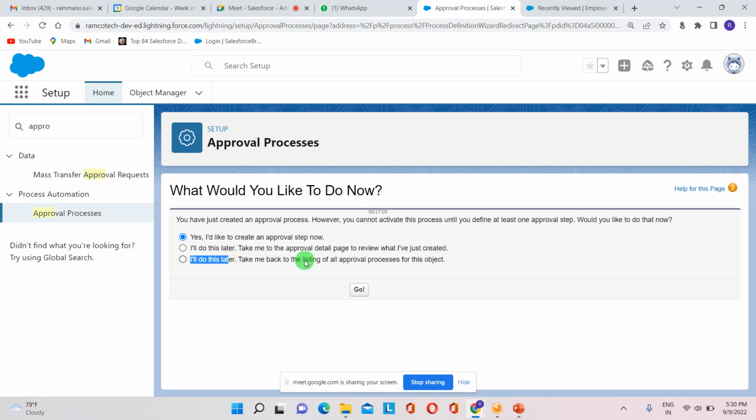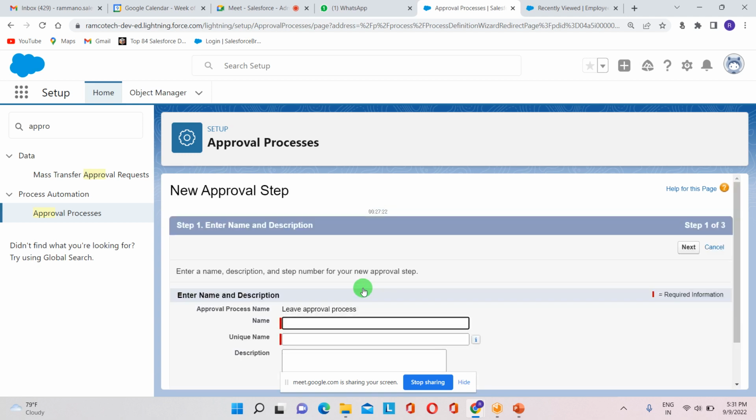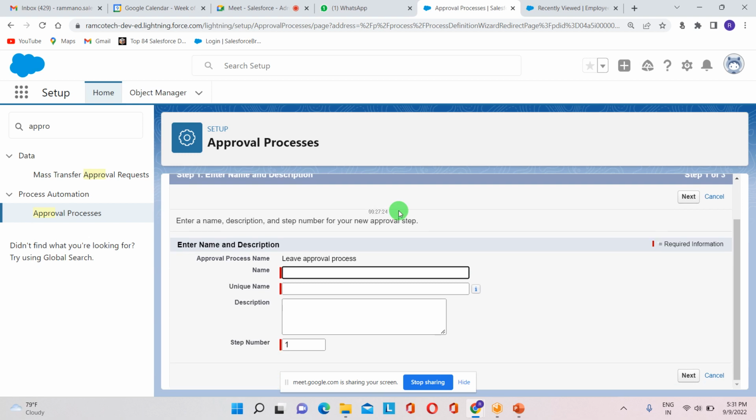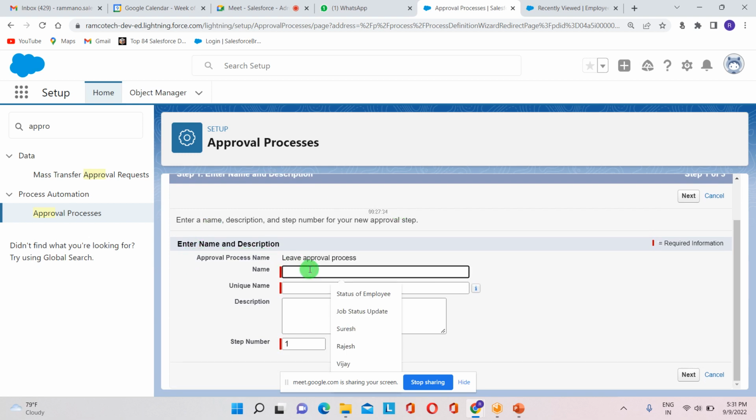It is showing take me back to the listing of all approval processes for this object. If you want to go back, you can go. But now I am just taking the first one. Just click on go. See, now we are entering into actions, not into the process. Okay, so in the approval process, the first step of the approval process we are taking.